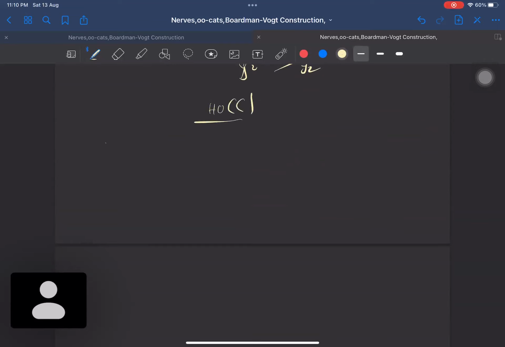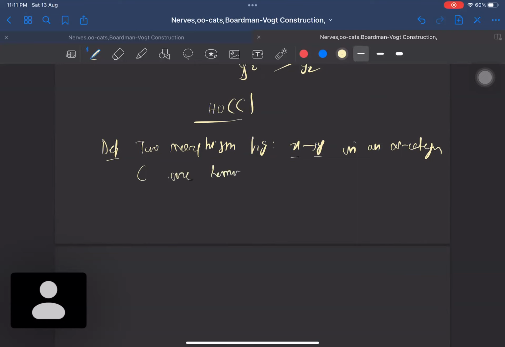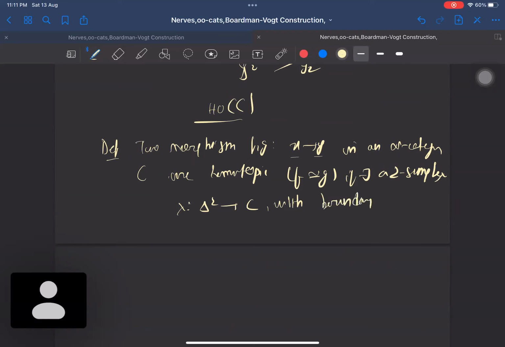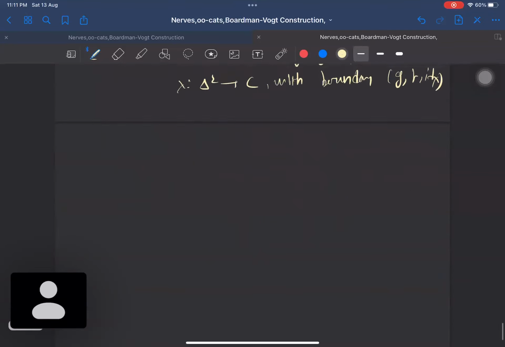Two morphisms, understood to be in an infinity category, say C, are homotopic, which we denote by this symbol, if there exists a two-simplex, let me call this lambda, with the boundary being... maybe I'll just draw this.